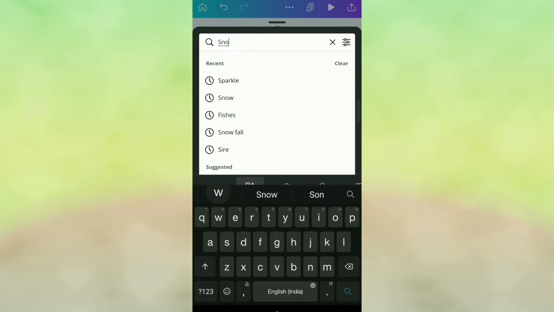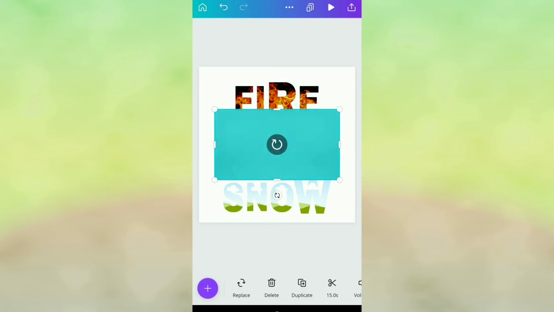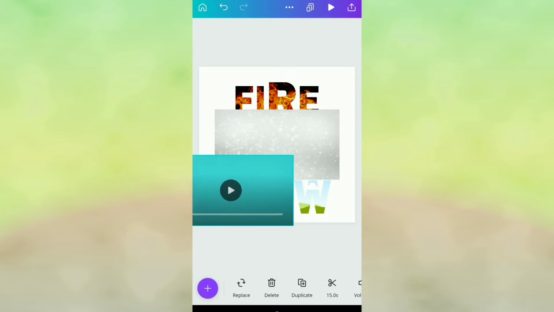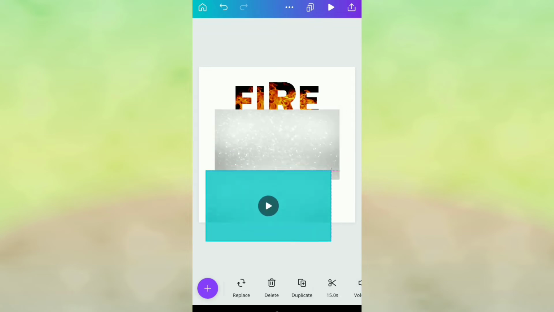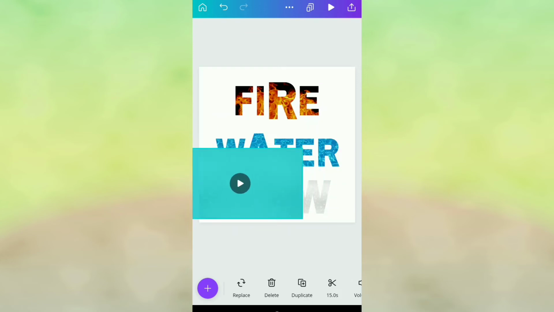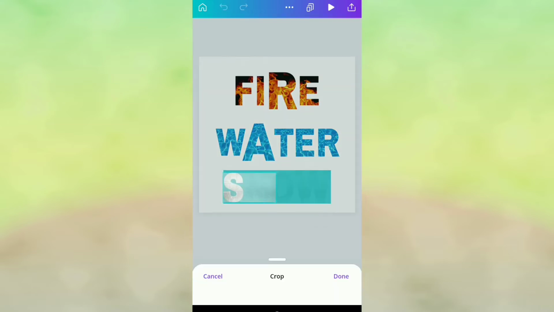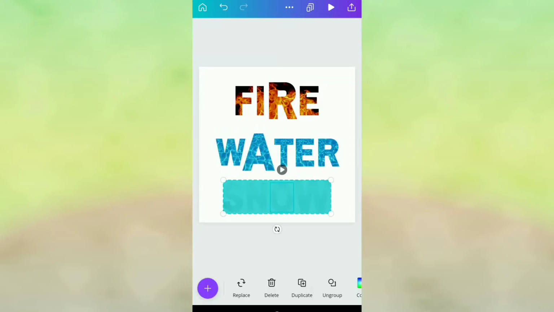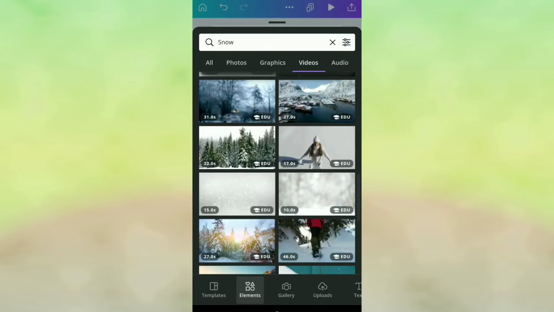Now I'm going to search for the snow video. This video looks good to me, so I'm just going to put it inside all the letters of the word snow. Okay, now again adjusting it little bit. Now as all the three words are completed, we are just going to minimize them and put them at one corner.